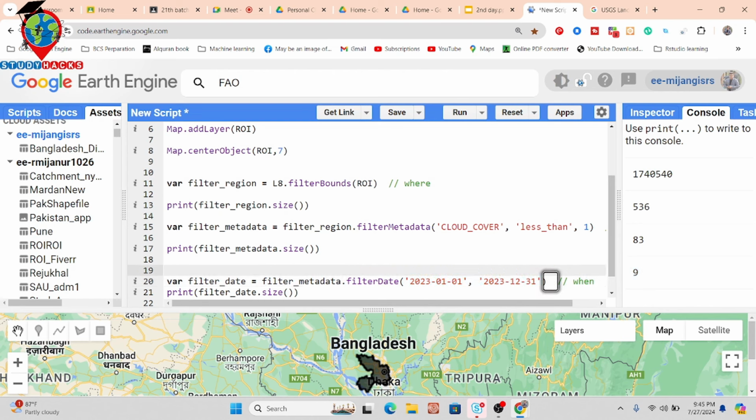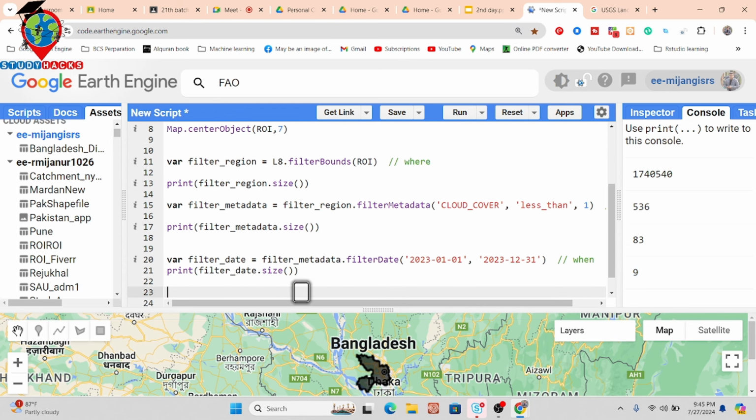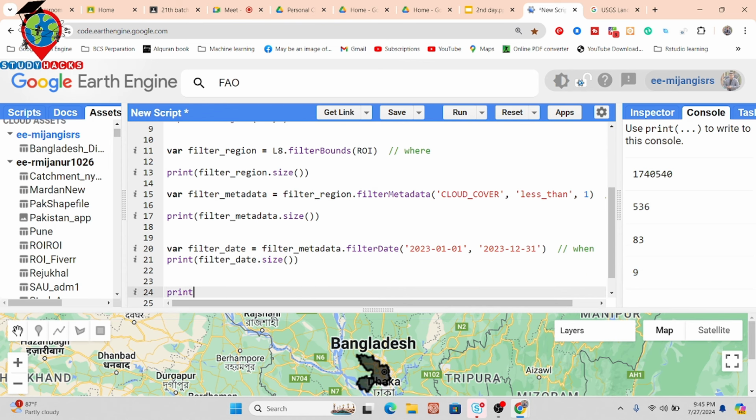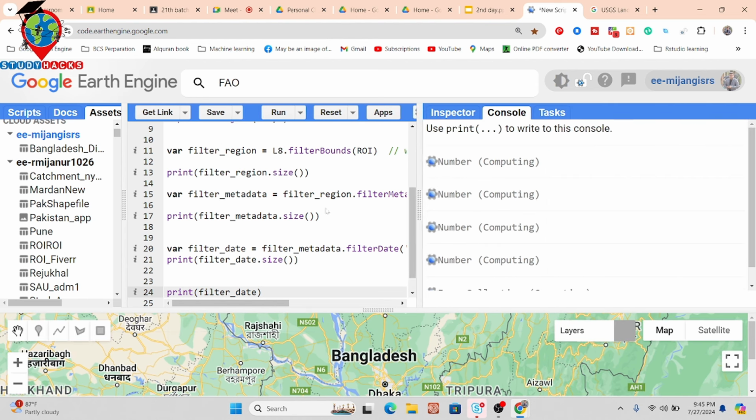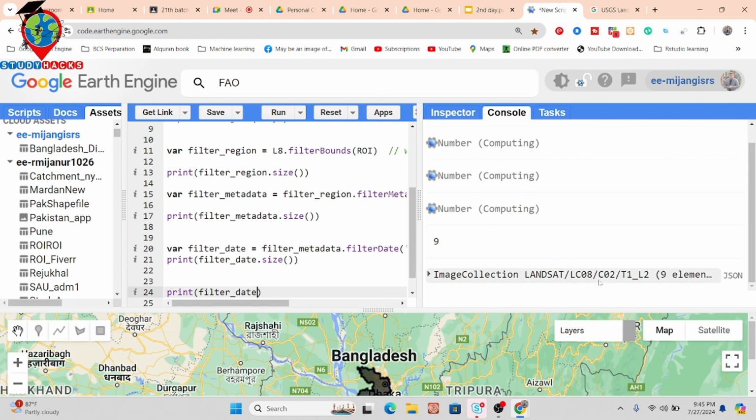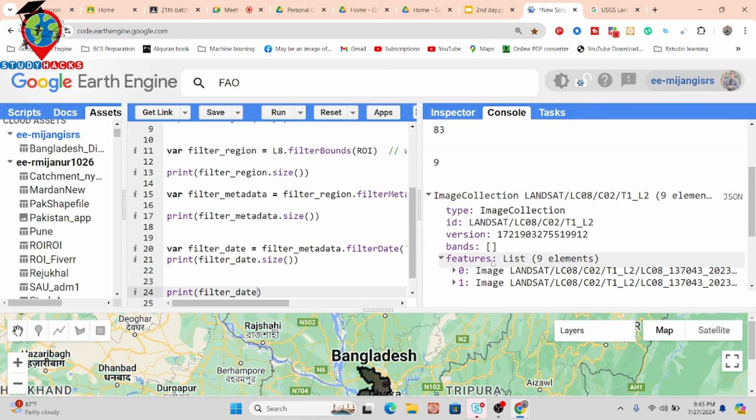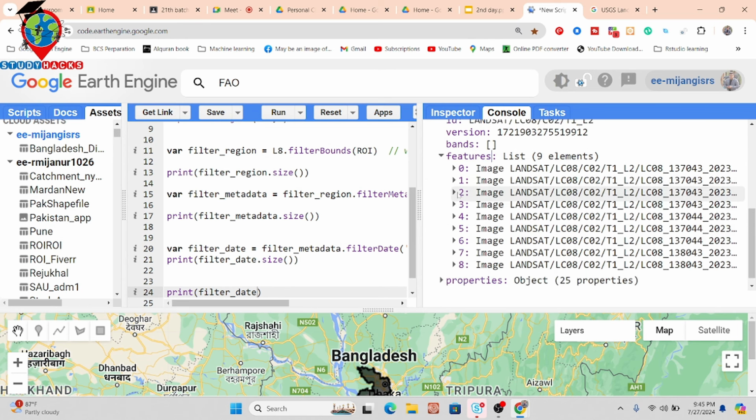Because within the year 2023, these 9 images were not captured at the same time. They were captured at different times during 2023. So for that, we have to check all the time information for the 9 images. For that, simply print this filter date and click run. Now it shows you all the information for the 9 images. Here you can see these are the 9 images. Just click on feature, and you can see all the image information from here. So let me increase this side.